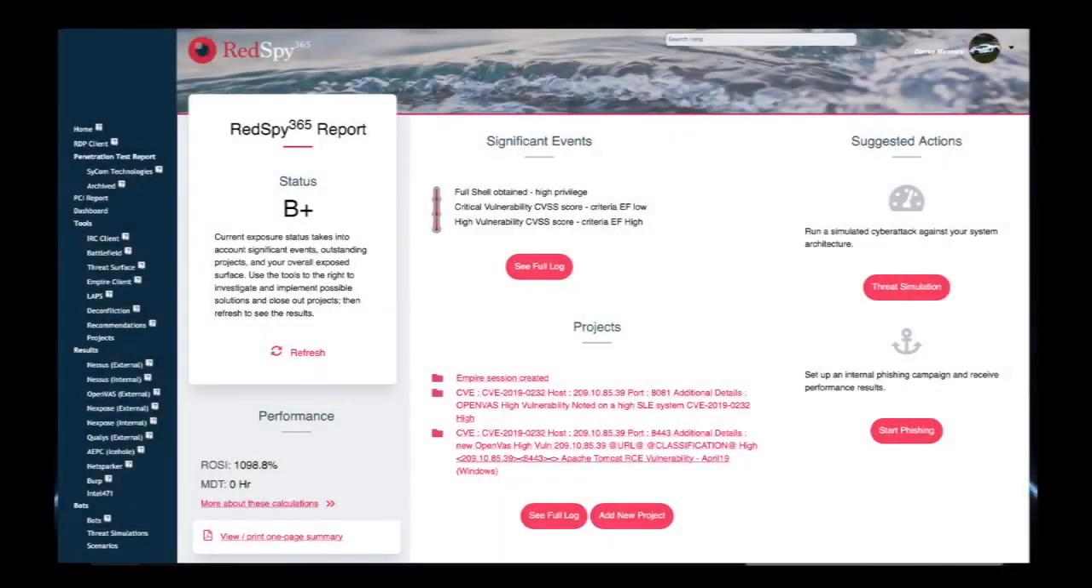RedSpy has several built-in mechanisms for eliminating false positives and making the most of your analyst's time and expertise.